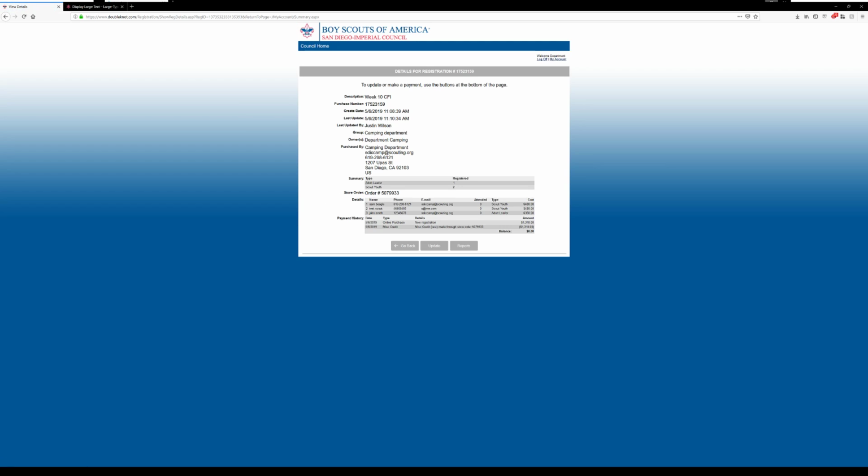This is going to be the details page of your registration. It has many different functions, but we're here just to see the update button down at the bottom. This is how we're going to make changes. So it's also going to list your adult and scout, how many people you have signed up, as well as their names and all their information that you filled in. And once we sign them up for merit badges, this page will also show what classes they're signed up for.